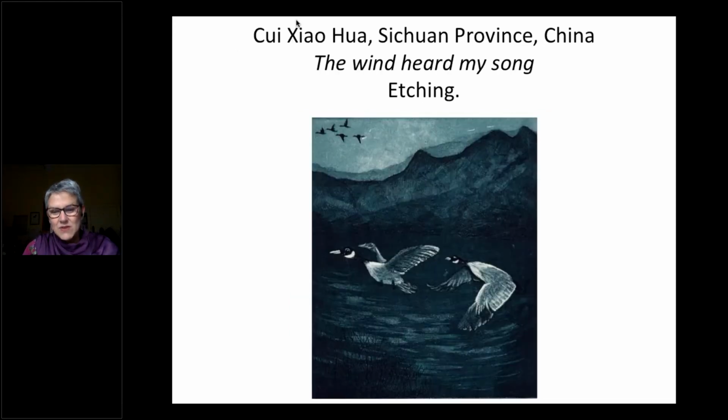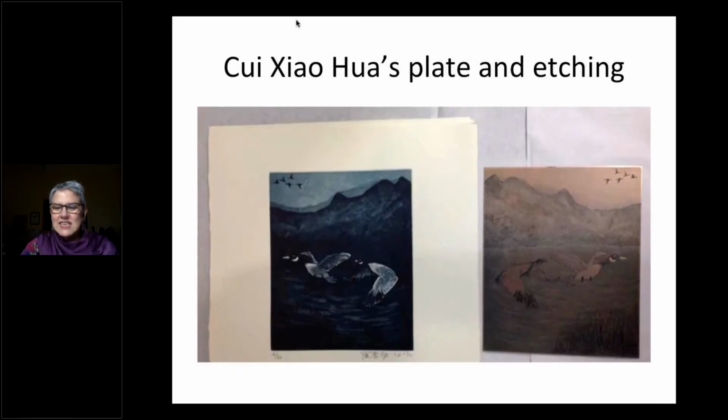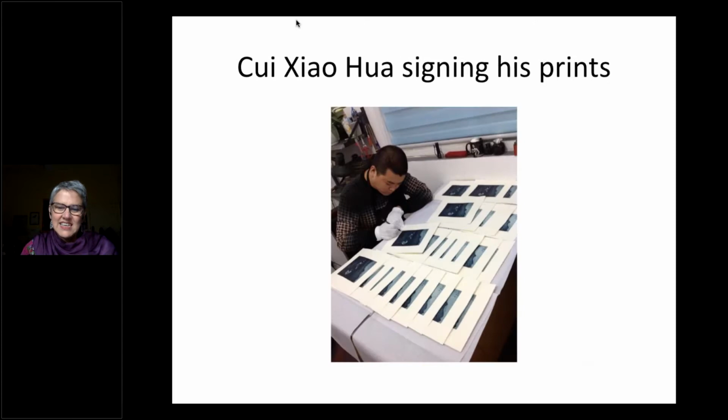And Xiaohua from China as well, it's very similar colours with the birds flying across mountainous landscapes. And his is based on a popular song called The Wind Heard My Song. And as you can see on the right-hand side, there is the metal plate from which he took the print that he would have etched. And here he is signing his prints as well. And I'm still in touch with Xiaohua. He has a beautiful printmaking studio in China, and I hear from him quite often, which is lovely.